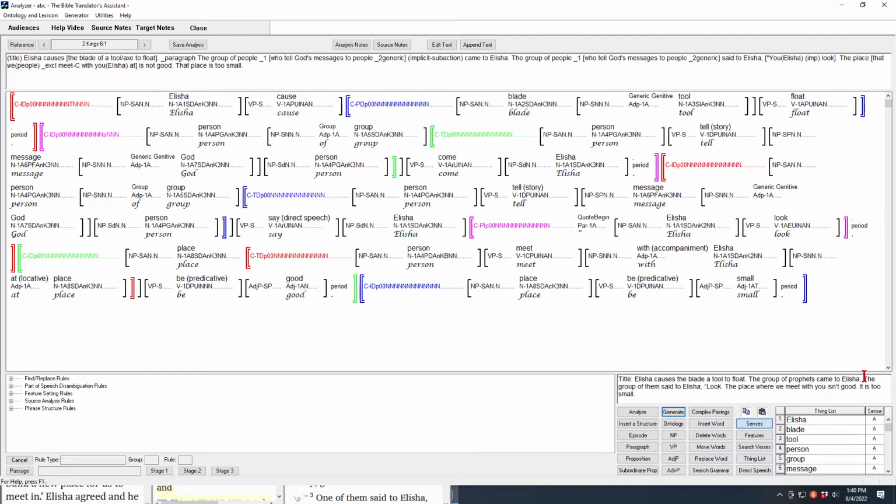The group of prophets came to Elijah. The group of them said to Elisha, look, the place where we meet with you isn't good. It is too small. Now, you might be surprised at the group of them, but that makes sense because we've already mentioned prophets.